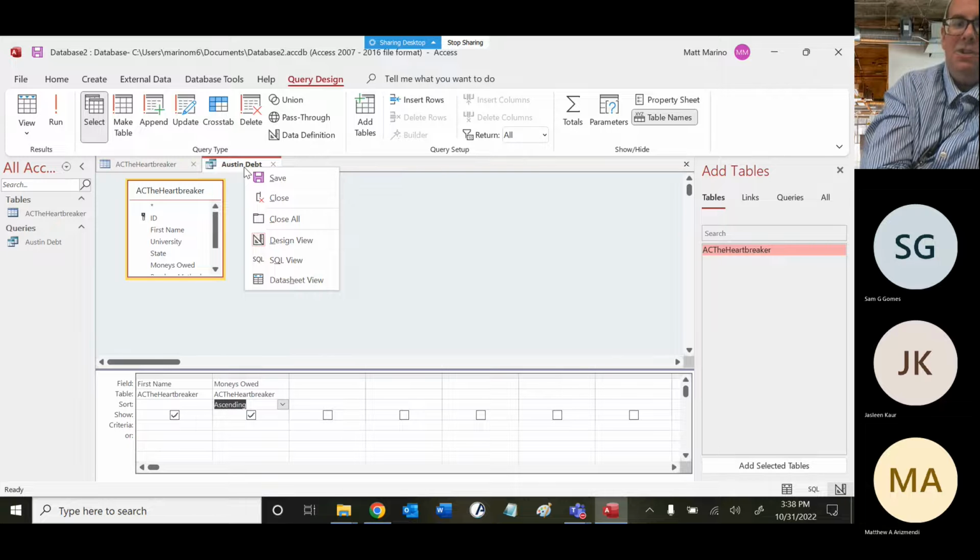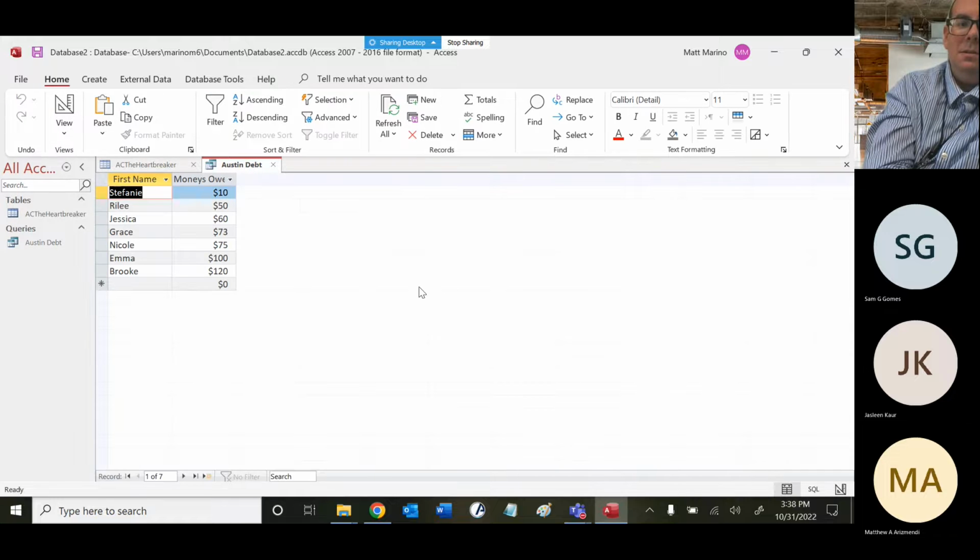You can go into datasheet view by right-clicking Austin debt, and it should give you the answers. So Haley, why do we have a 0 down the bottom? That's our append row. Yep.